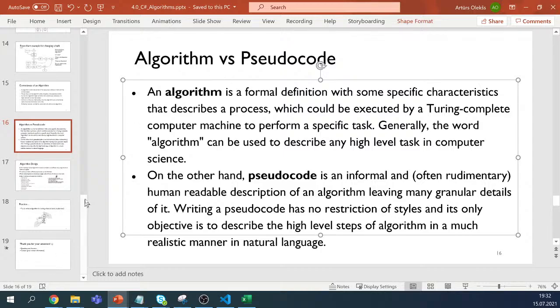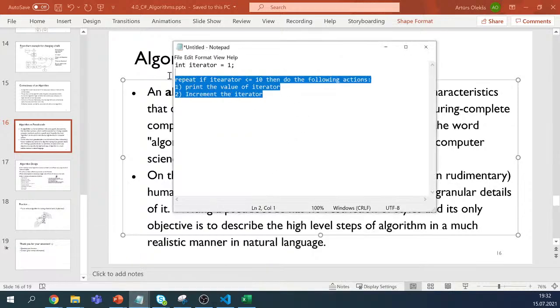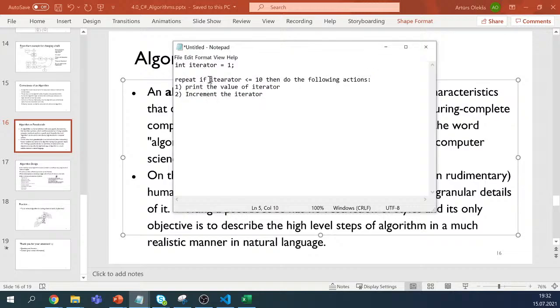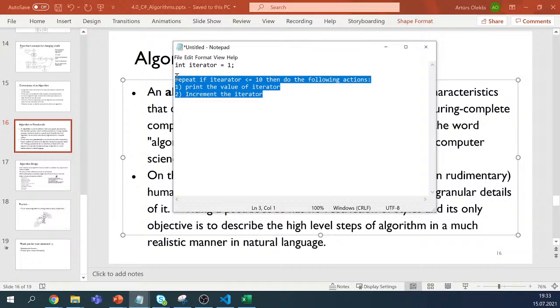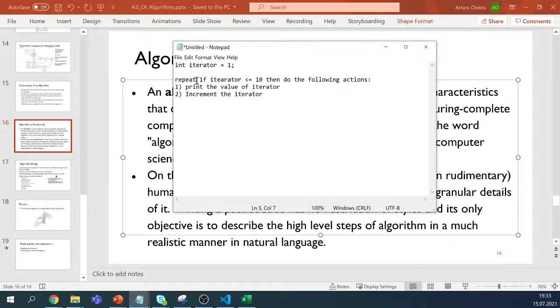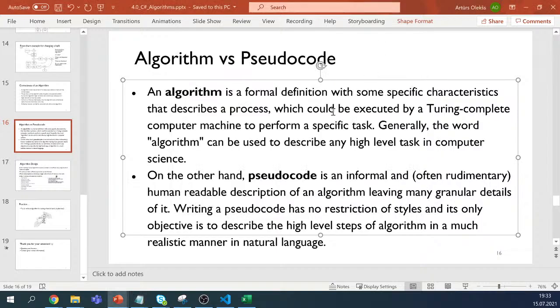For example, this is what I wrote here. This is, I would say, some kind of pseudocode. This is not the actual code I can write in C#, for example, but I actually described all the steps here, which I can just directly translate, one by one, into the programming language. So that is what pseudocode is.